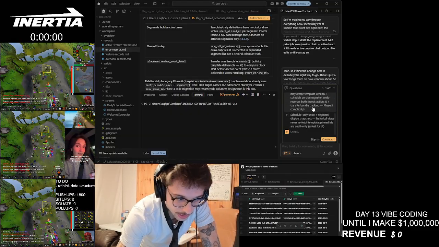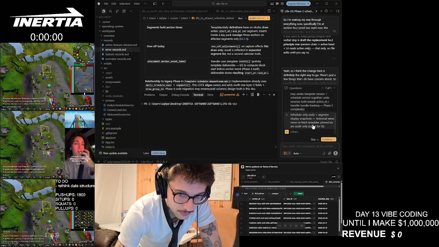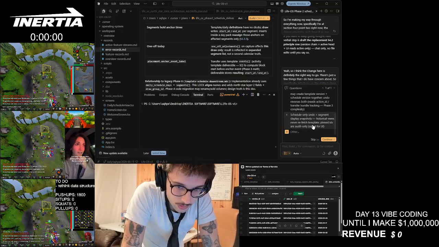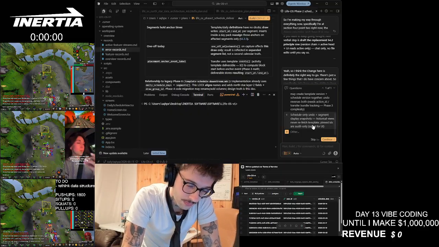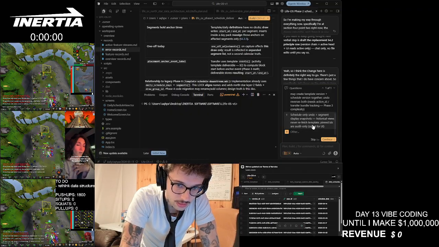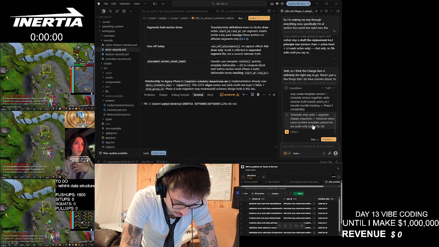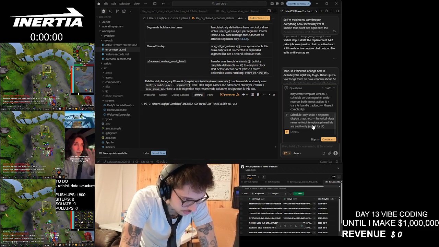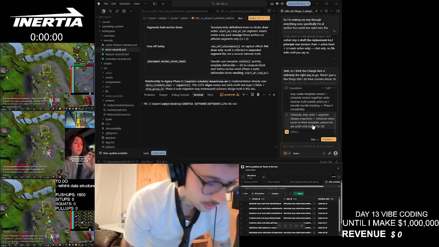It's either option A or C for sure. Schedule only undo plus segment. So it's saying instead of pointing to the template, it just uses whatever the template was.